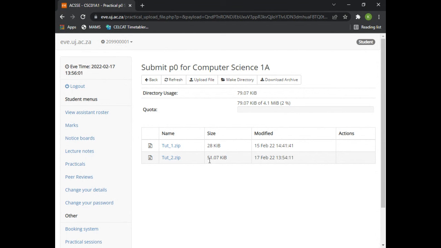You don't. So the nice thing about Eve is it's very clever in a way. If you upload a file with the same name, it will override the file that was already there. Yeah. So all you need to do is just re-upload. Yeah. Simple enough.